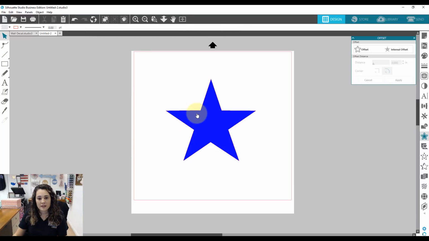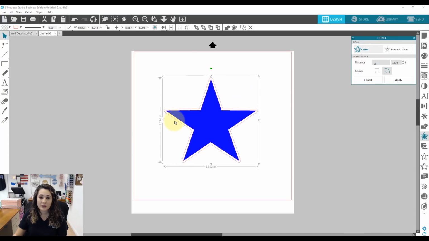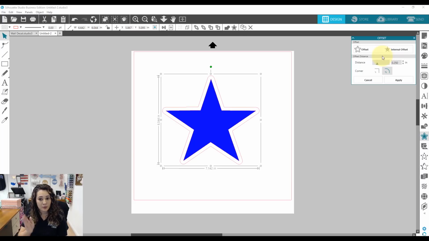But let's go over here, let's click on our shape. Our first option is offset. This will create a line off of it, and internal will create a line inside of it. So let's do offset first. You see here's a preview of our line. Right here we have distance, so that is how far away from your shape you want your line to be. It's going to default to 0.125 inches. I can go in there and manually change it. So let's say I want it to be 1/4 inch. I'll do 0.25, and then if you hit enter, you can get a preview.